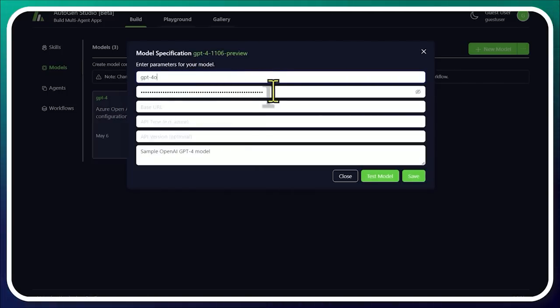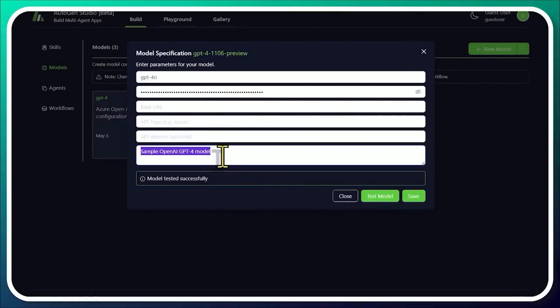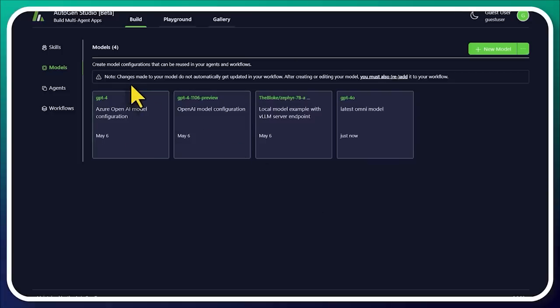Once we've added the API key in here, let's click test model. Model tested successfully. We'll change this to latest Omni model and save it. Now, as you'll note here, they're saying changes made to your model do not automatically get updated in your workflow after creating or editing your model. You must also re-add it to your workflow.